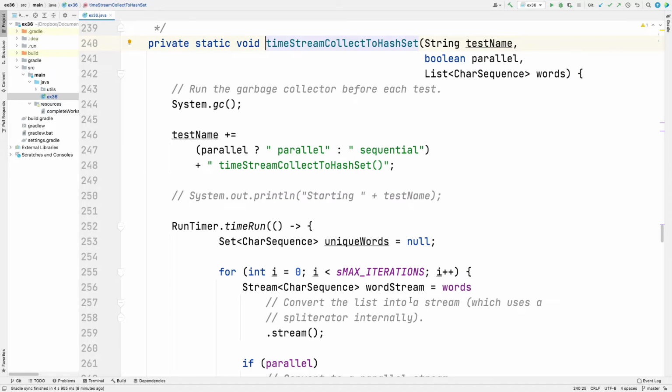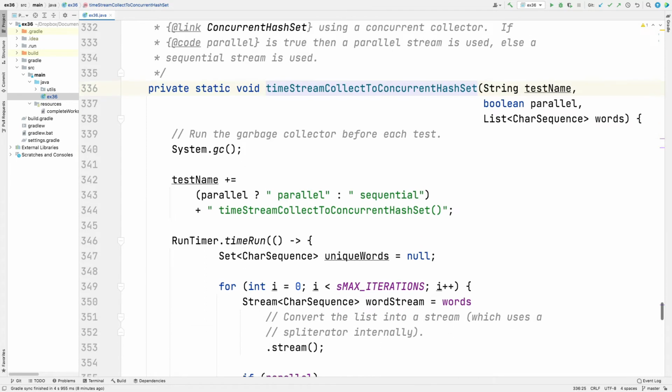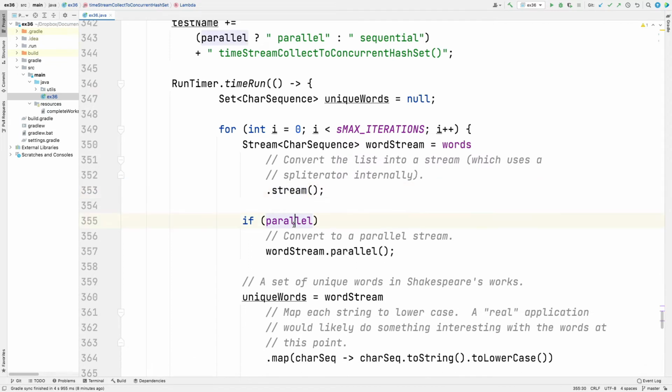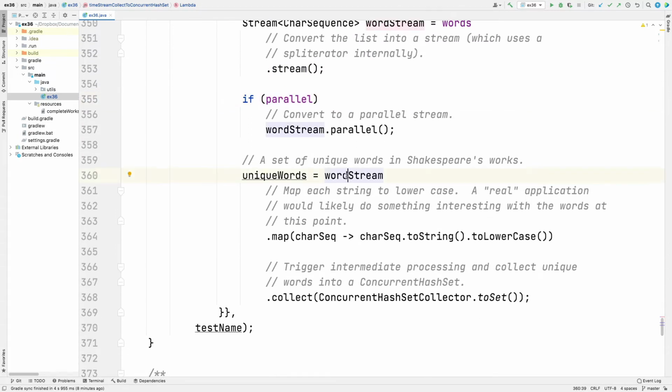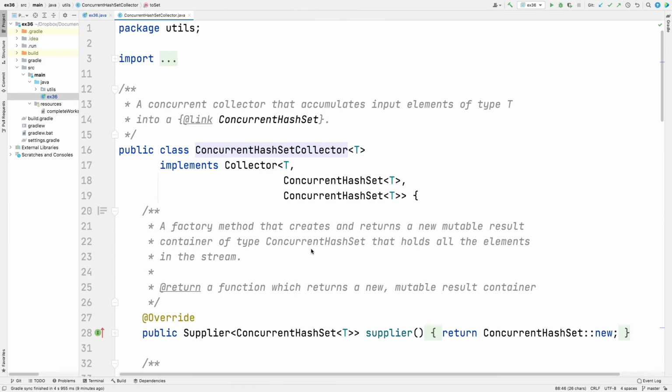Okay, so then let's pop back up here and go look at concurrent hash set. And this is very similar to before. We take the list of words, we turn it into a stream, we turn the stream into a parallel stream, and once again, we take the words in that stream and we lowercase them either sequentially or in parallel. The difference is this time, instead of collecting into a hash set, we're going to collect into a concurrent hash set. So let's go take a look at what a concurrent hash set is. You can see that there's a factory method called toSet, and toSet returns a new concurrent hash set collector. Well, that just raises the question, what is a concurrent hash set collector?